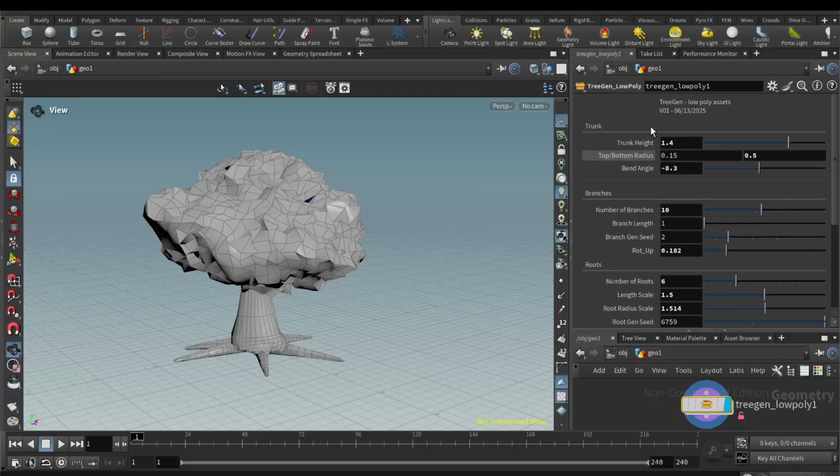So I needed trees for a side project I'm working on, and normally I'm a character artist, but trees seem like something I could probably break down and try to create. So I've created in Houdini what's called an OTL or HDA, which is a digital asset, and it gives you control over the tree's trunk height.